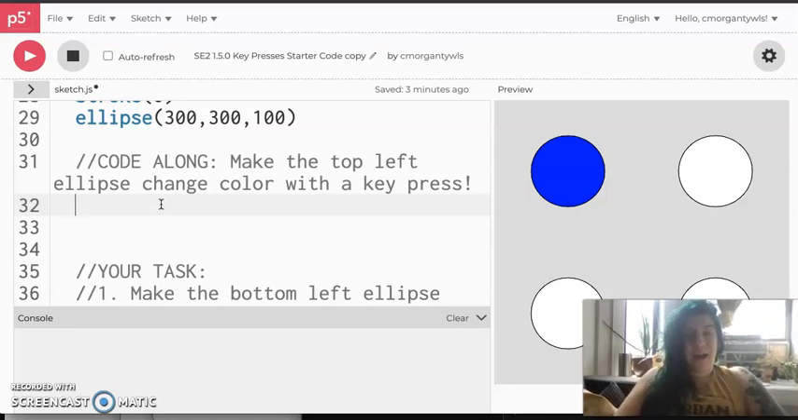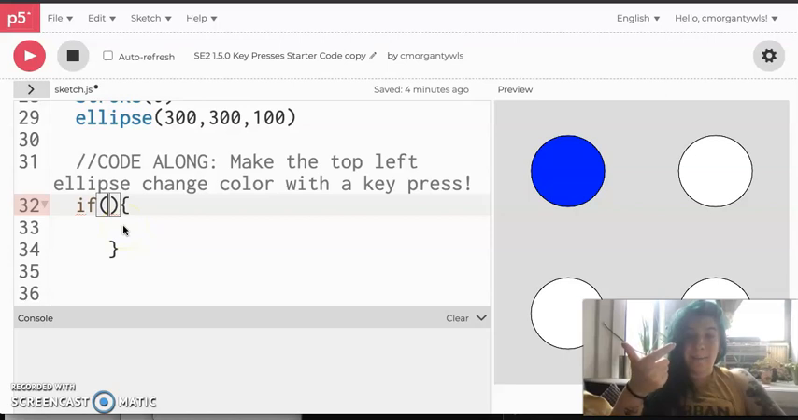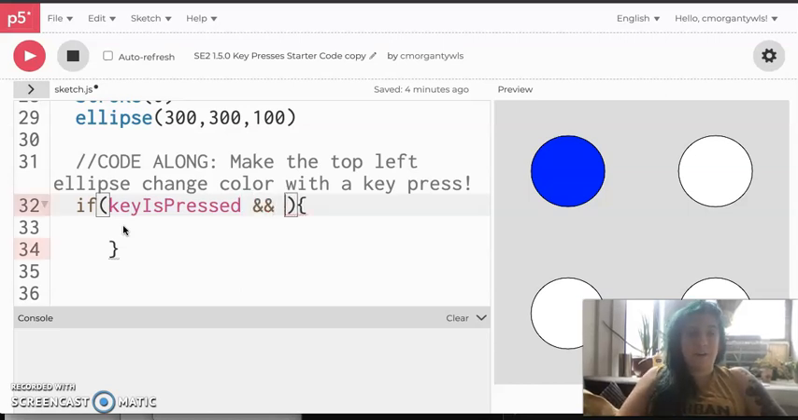So I'm going to go ahead and write in if, because I know that there's a condition here, and I'm going to put in my curly braces so that I have them for later. And now my condition is going to be a compound conditional where I am looking for multiple things to be true. So the first thing that I am looking to be true is I want to know that a key is pressed. So very similar to mouse is pressed, I want to make sure that a key is pressed. I also want to make sure that I know what that key is.